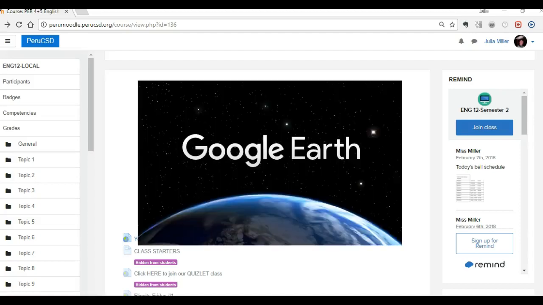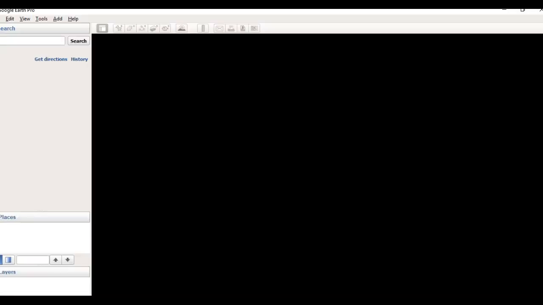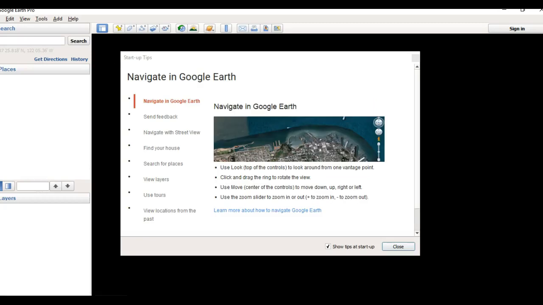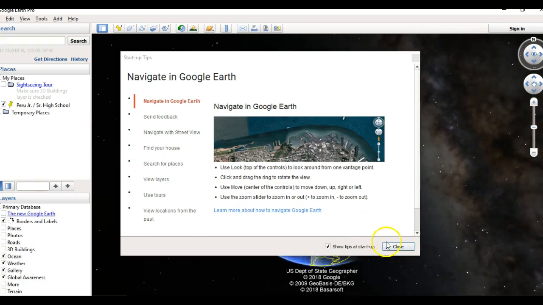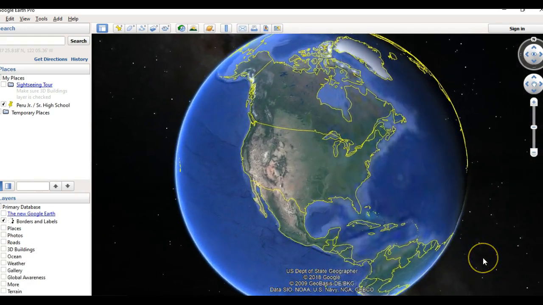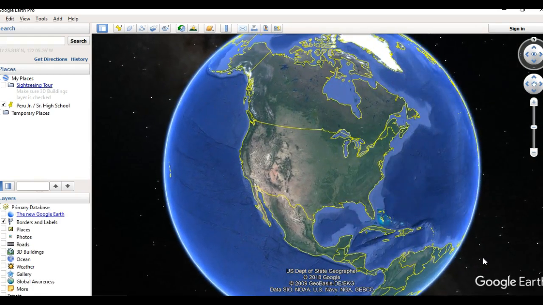This is the second video that's going to show you the tools that you need and the assignment for Google Earth. And then in the third video, I'll go through the actual assignment. If this pops up, you just click close, and here comes the Earth. And the first thing I want to do is go through some tools with you.